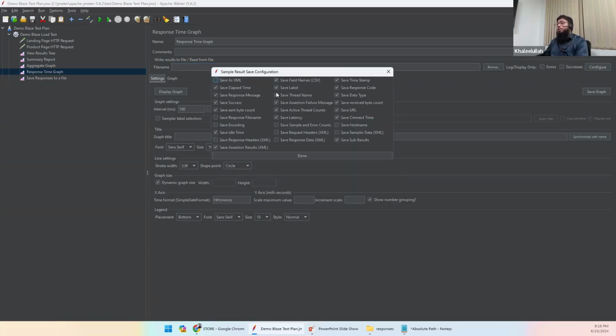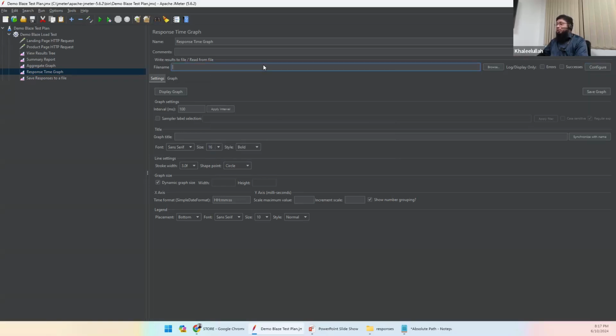By default, all of this data is being saved. But in case I want, I can include some additional details like the response data. Some of these things are XML only. That means if I select this, then the type of file that I need to save this information in is an XML, whereas the default file is the CSV file. So I want to go ahead and store this information in a CSV file.